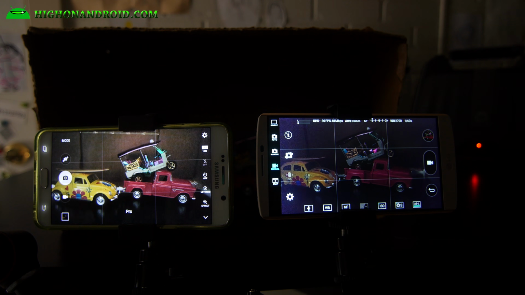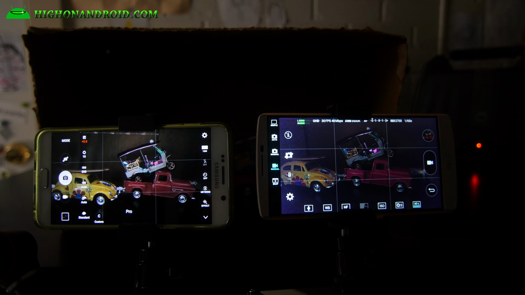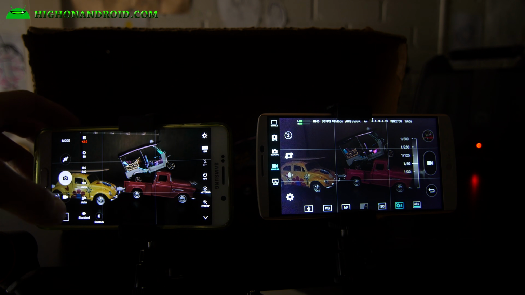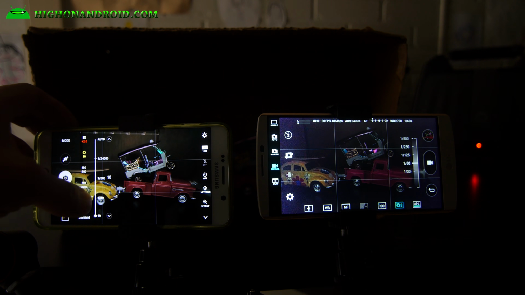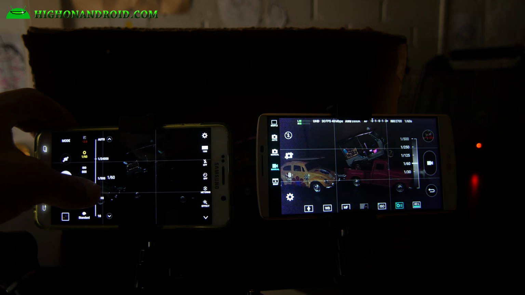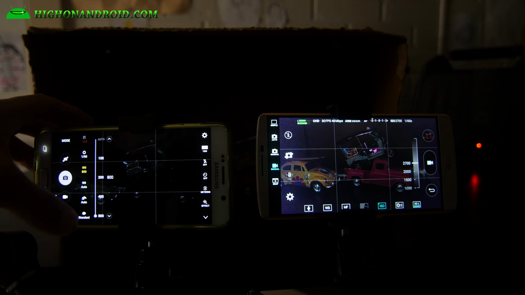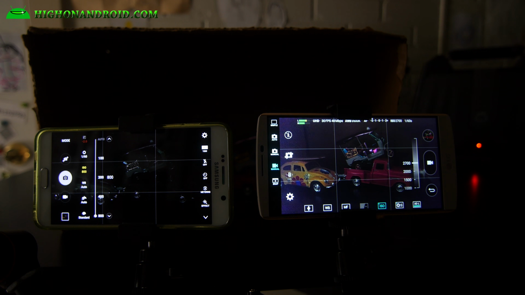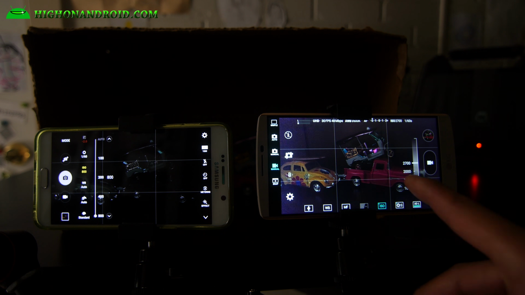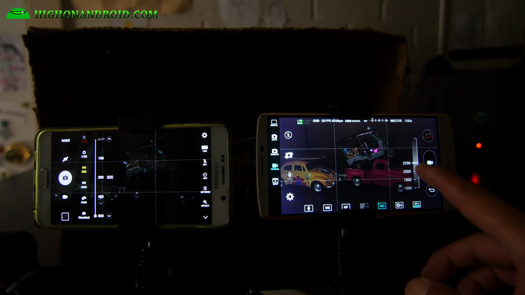Alright, for the Note 5, Pro mode is actually used for both video and photo. Next, I'm going to go ahead and set the shutter speed to 60 since I'm recording at 30 frames per second. Next, I'm going to go ahead and set the ISO as high as I can. On the Galaxy Note 5, it is 800. And on the LG V10, I'm going to go ahead and go to 800.